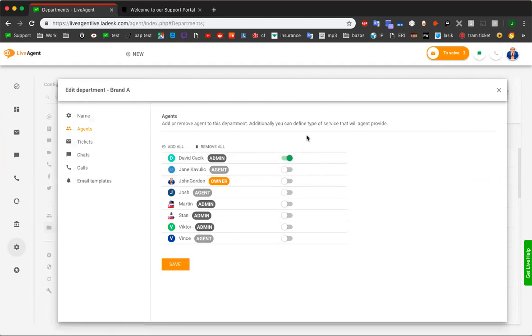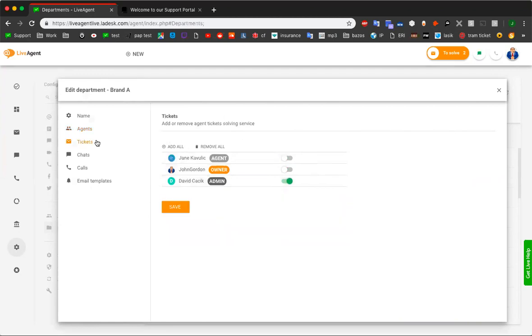So you can restrict the agents to these departments so they can only see that section of your LiveAgent account. So you can add the agents there. And then you can also add them for answering tickets, for answering chats, for answering calls. It's completely up to you.